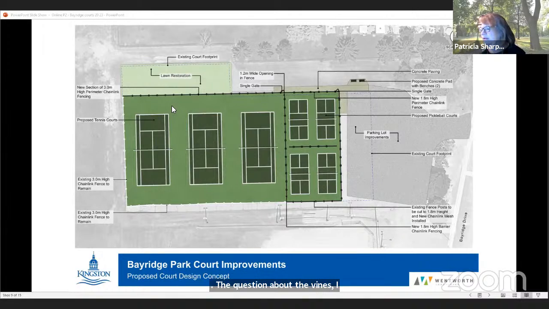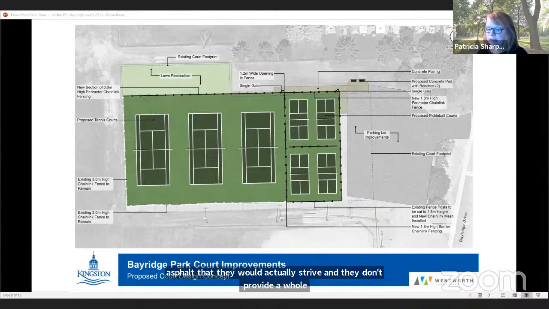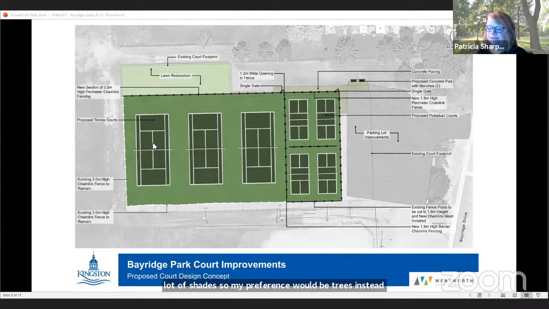I have a concern about vines on fencing, and the fact that with all the asphalt they wouldn't actually thrive, and they don't really provide a whole lot of shade. So my preference would be trees instead of vines. Thank you.